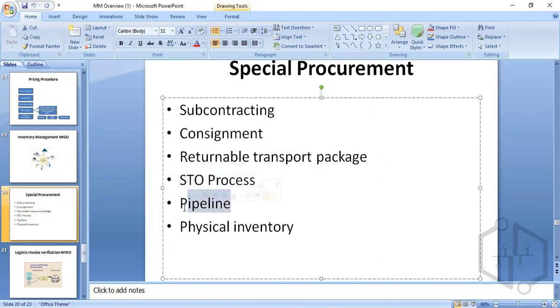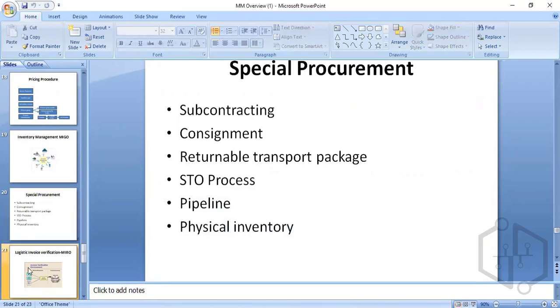Next we have the pipeline. Generally for the pipeline, we use it for the procurement of pipeline materials, like electricity, which you will get only through a pipeline. How you procure these pipeline materials, we are going to discuss here. Next is physical inventory. It is checking the physical stock and book stock and matching them with each other. So that process is called physical inventory. These are all the special procurement processes we are going to handle.